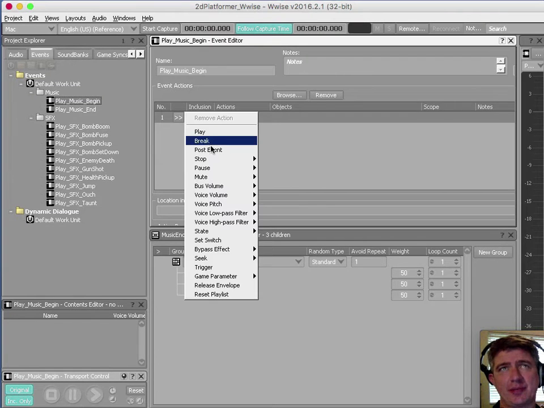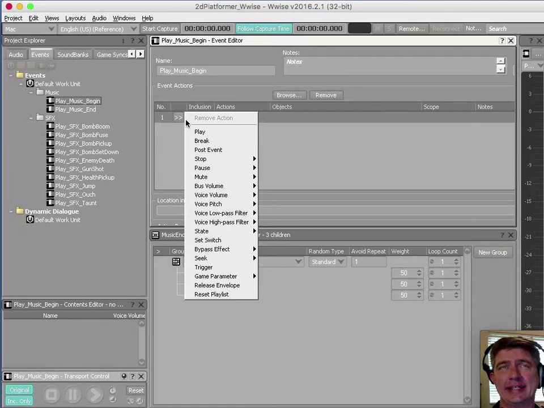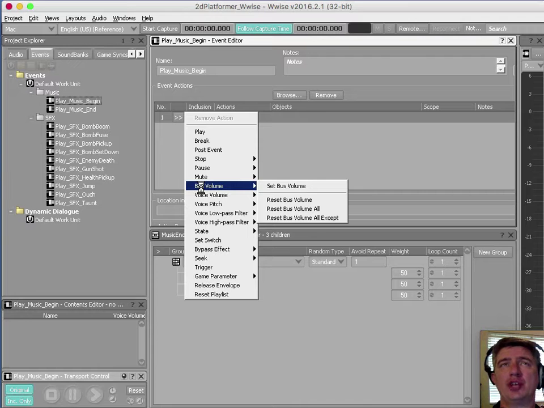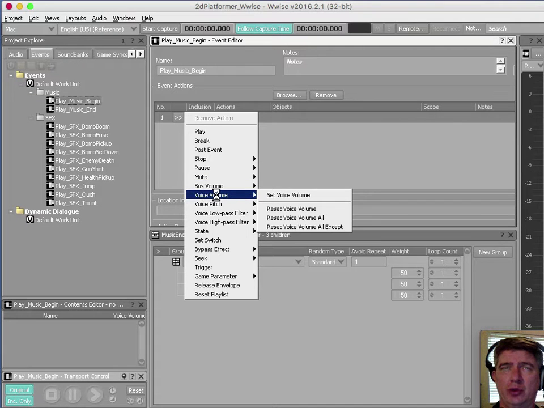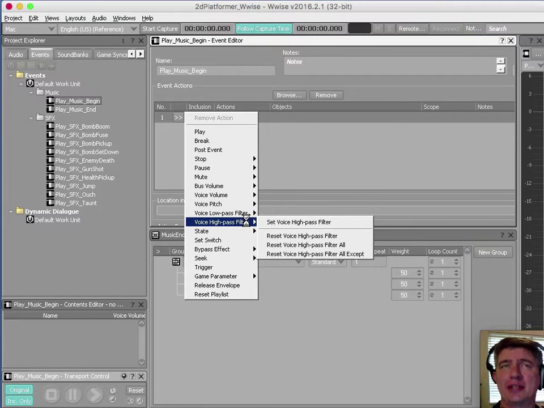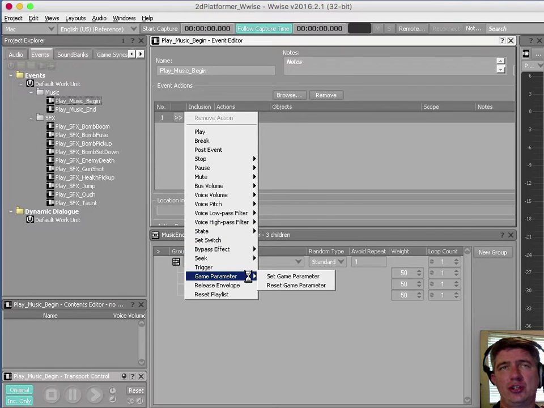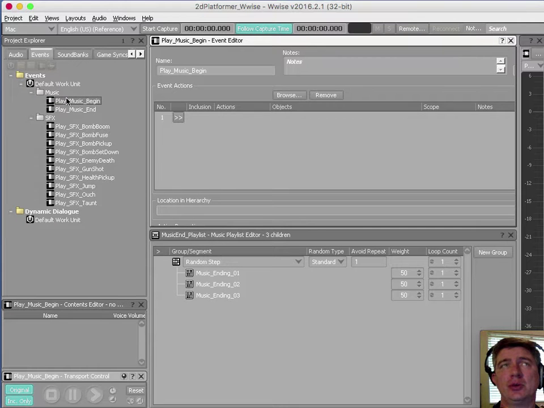Events have actions. Anytime you click on one of these events over here, you're going to get access to these double arrows, and you have different actions like play, break, which will allow you to kind of pause and move on to the next thing. Post event, which will allow you to trigger any other events. You can stop, you can pause, you can mute, you can change a bus volume, you can change an individual audio file's voice volume, you can change the voice pitch, you can add a low pass filter, a high pass filter, you can change mix states, you can turn on and off switches, change game parameters. There's a lot of different things that you can do from these events.